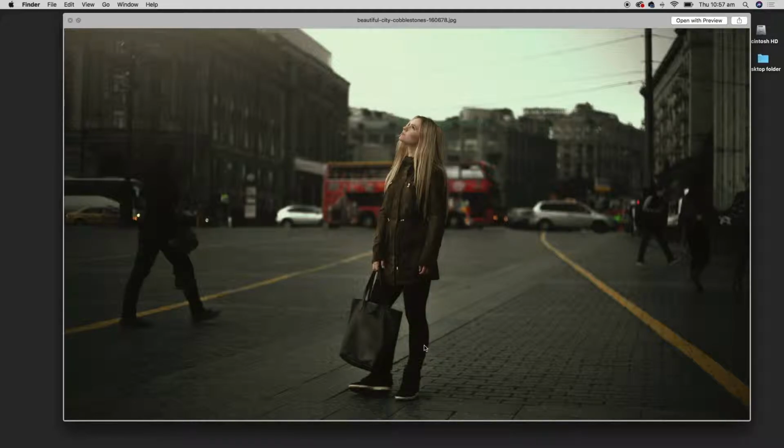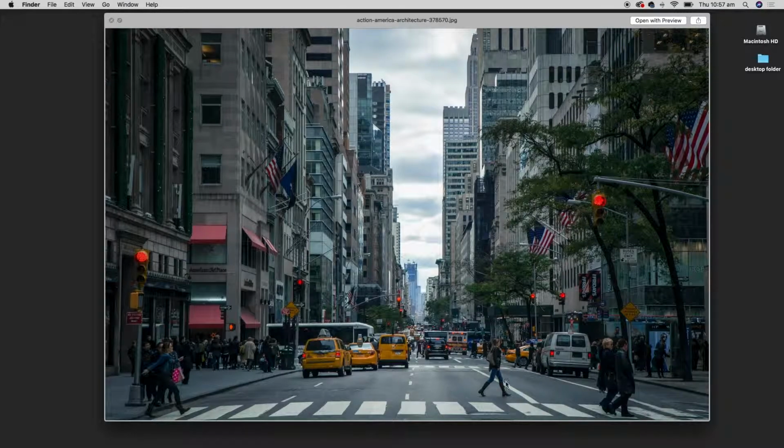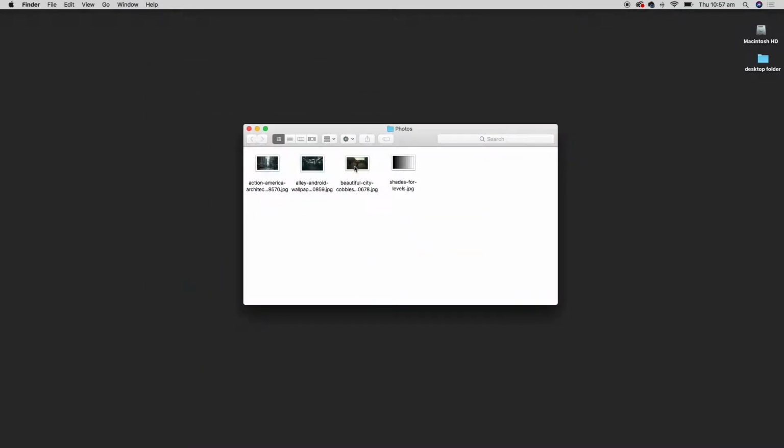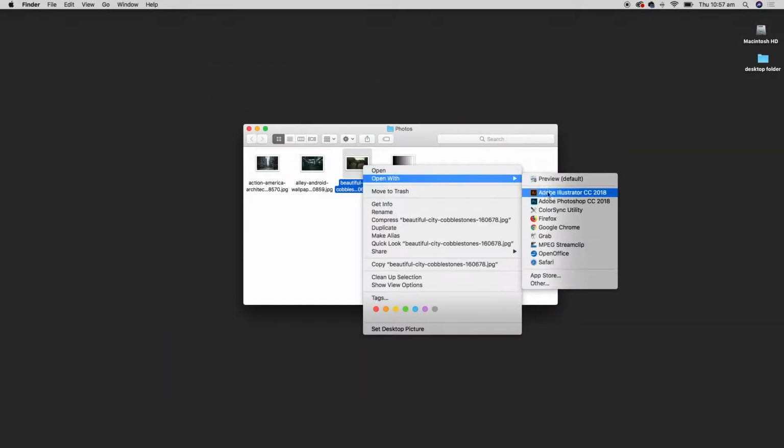And we have a few images to choose from. We have this one with a woman in a street, we have an alley street scene, and we have this city scene as well. So the first photo we're going to use is the one with the woman in the street, so we'll open that up in Photoshop.